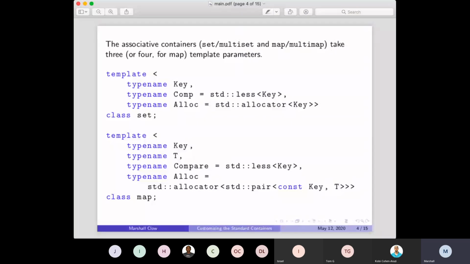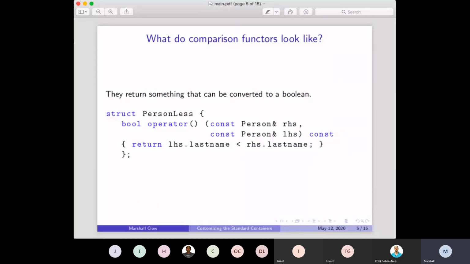So we have set and map, and these are the declarations for them. Their templates. Set contains a key, a comparison functor, and an allocator. Map contains a key, a value, a comparison functor, and an allocator. Again, I'm not going to talk about allocators. Okay, what do these comparison functions look like? For the purposes of these examples, imagine you have a type called person, and it has a field called last name, and we can say that's a string. That's fine. Here's an example.